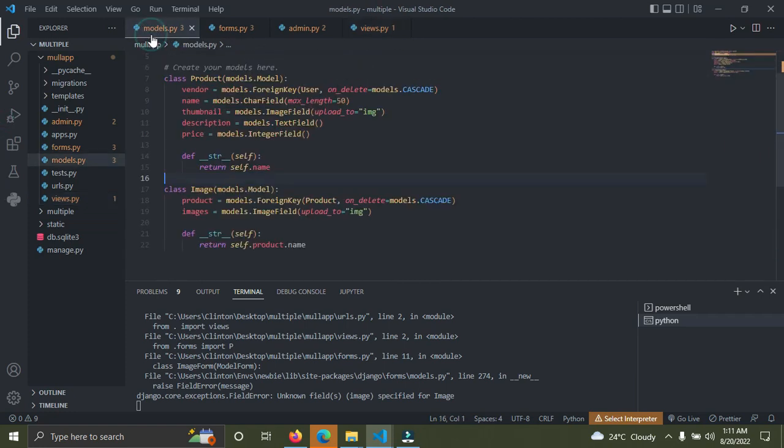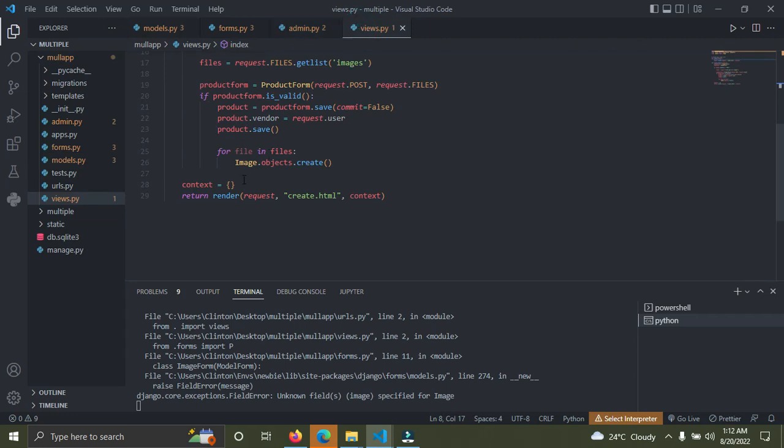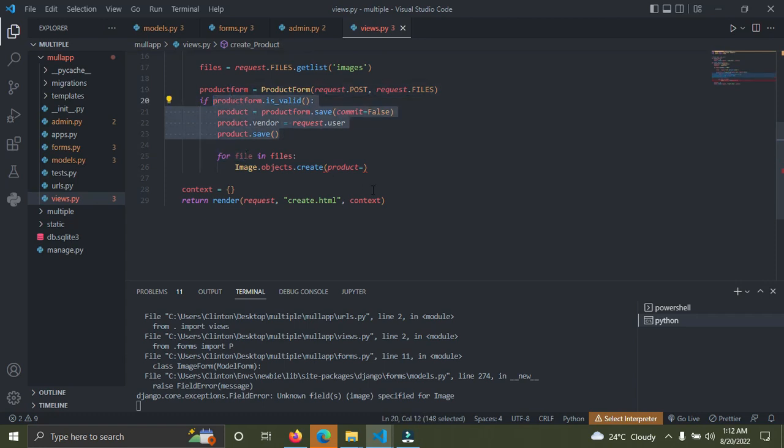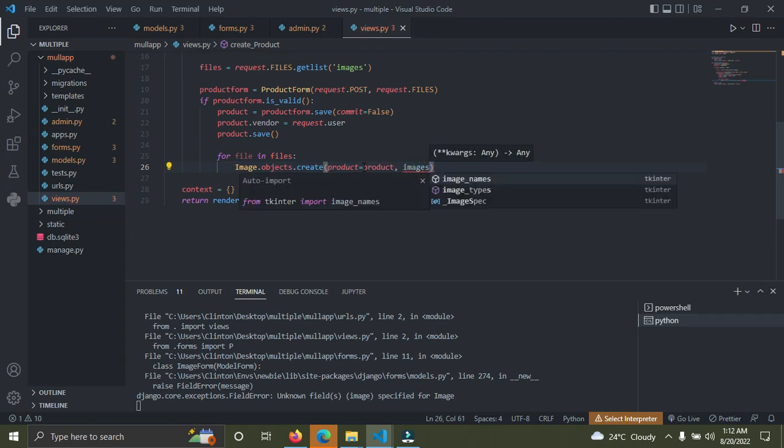If we check closely, our image has two values. It has the product and the images attributes. So just come over here, Image.objects.create, product should be equal to this current product we just saved. Should be equal to products, understand? And then our images should be equal to file. Understand? Should be equal to file.